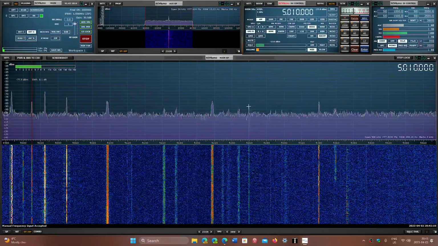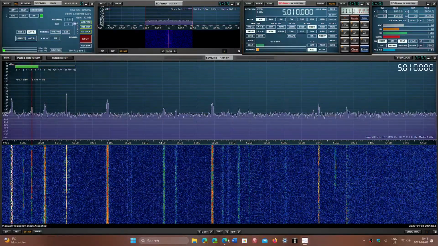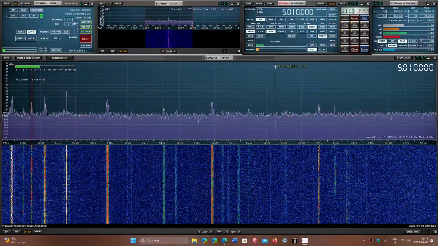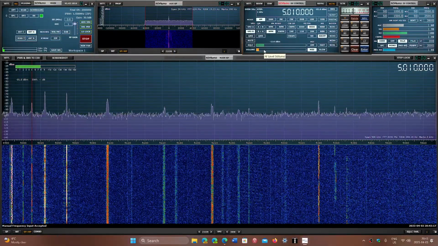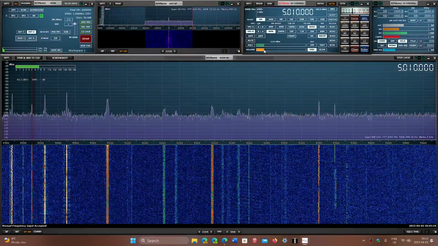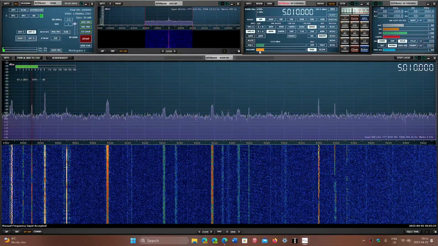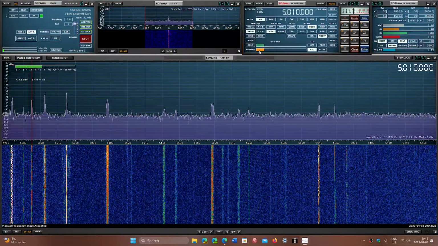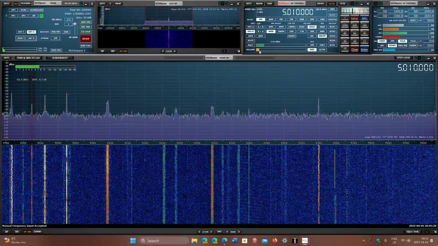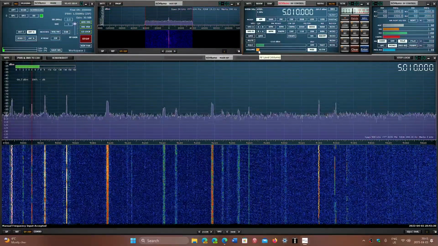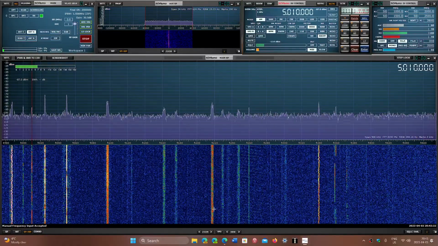So there's something on 5010. Now this one's weak, but one of the first things you want to try to identify is language. It sounds like Spanish, even though it's weak. So 5010 could be Spanish.